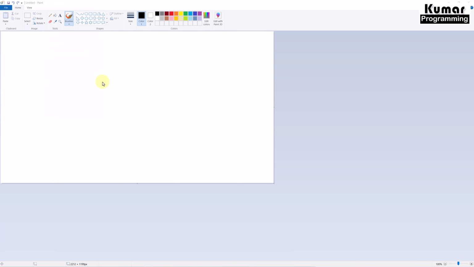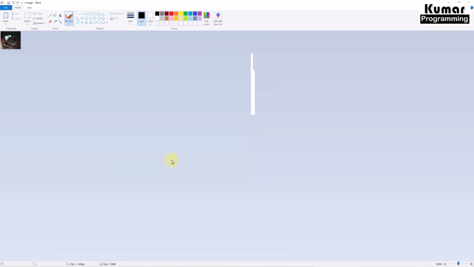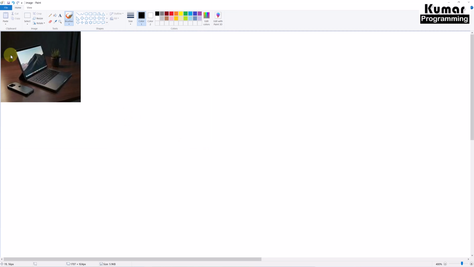So here I'll open that file. It's going to open that image over here. It's quite small, so let's make it a bit bigger. Now if you want to find out the coordinates, if I come over here, I can see the coordinate at the very bottom. This is my coordinates for each and every point.